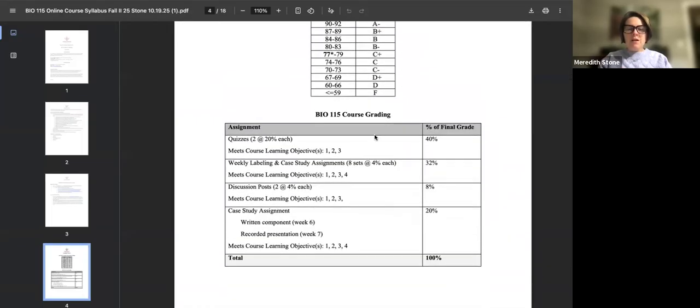Now here's our course grading for Bio 115. There are two quizzes. They're each worth 20% for a total of 40% of the final grade. You'll have weekly assignments that are labeling and also case study assignments. There will be 8 sets of those, and those are each worth 4% for a total of 32%.